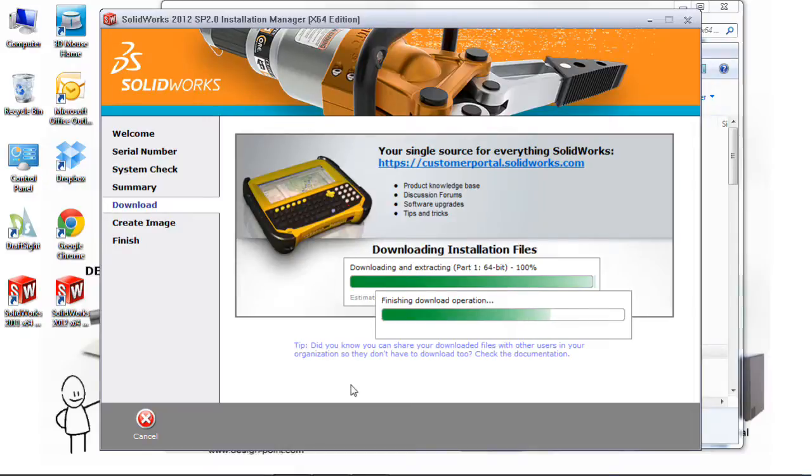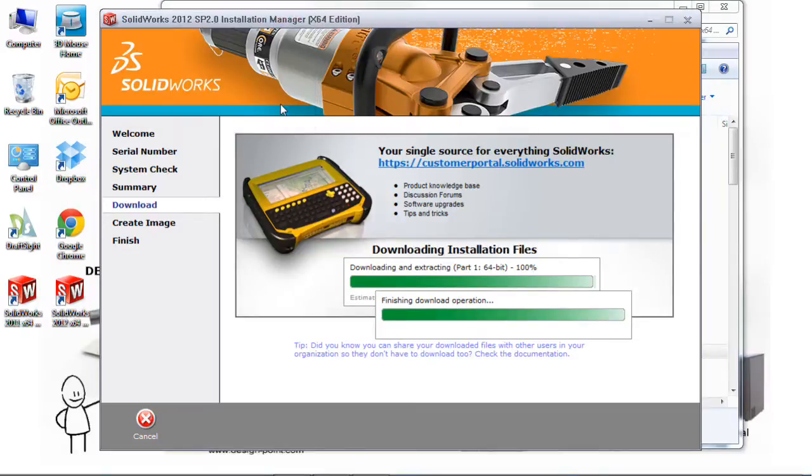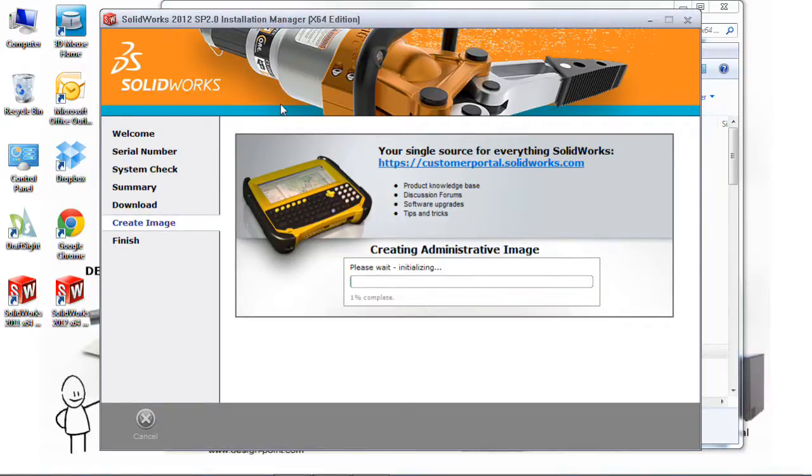The download operation here didn't take very long because I already had most of it downloaded. To save time, I actually already pre-created an admin image, so I'm just going to let this run through a few seconds just to see the process, and then we'll cancel it out and go back to the admin image that I already created. On this first one, part 1, it's going to create the 64-bit admin image. Once this process completes, it's going to go ahead and create the 32-bit admin image. Just for time's sake, let me go ahead and cancel this.